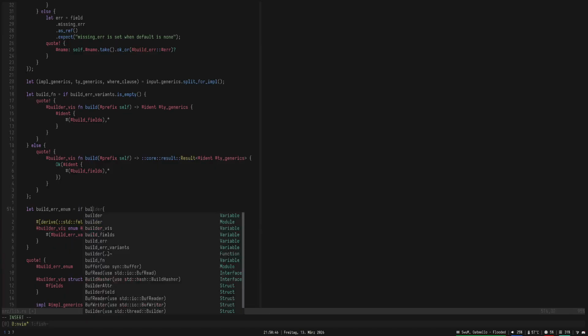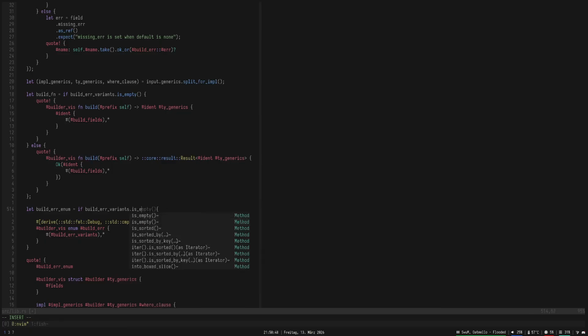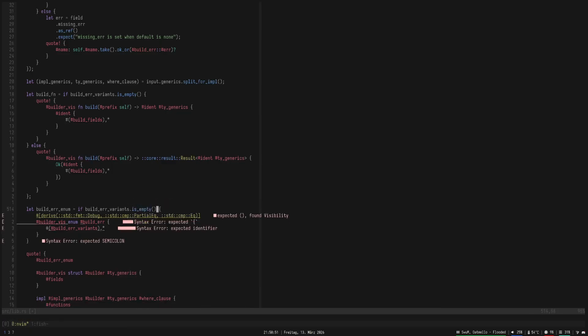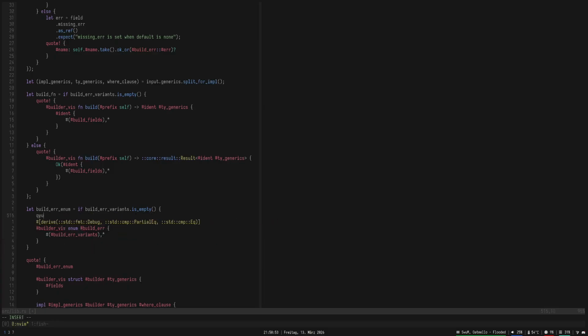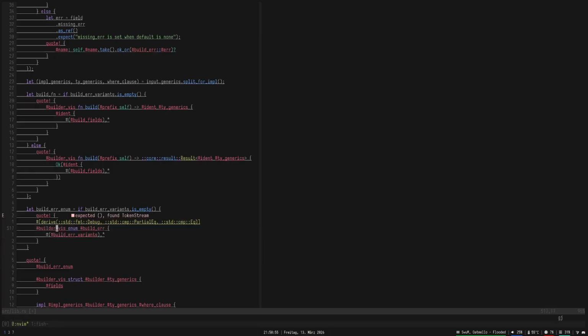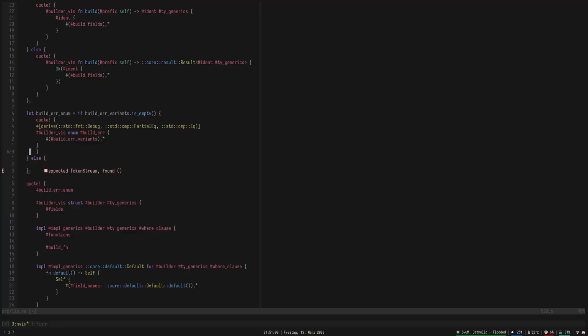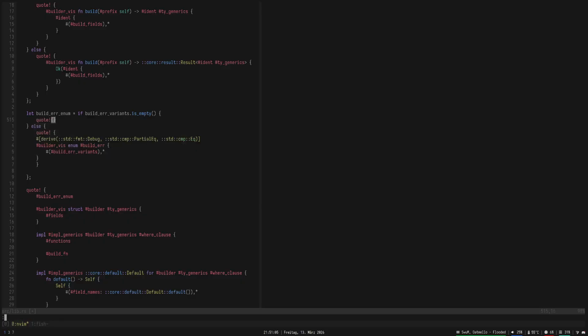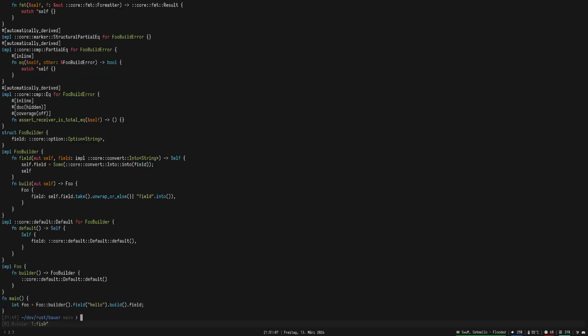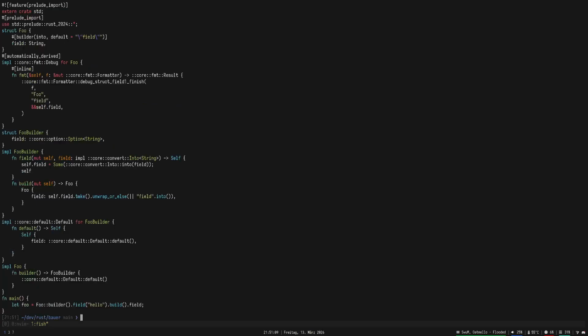So we'll say if build error variants is empty, then we're going to say build error enum is this guy. And then the other case, or sorry, if it's not empty, we do that. Otherwise, we do just an empty thing. So now if we cargo expand, we don't have the error type at all because it's infallible. Right? Yeah, that seems cool.